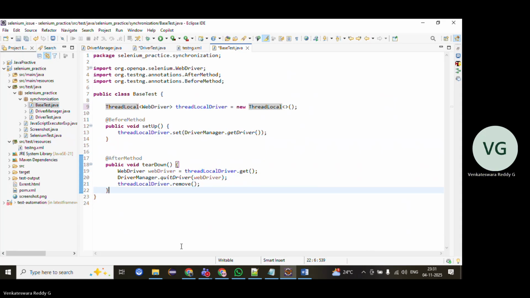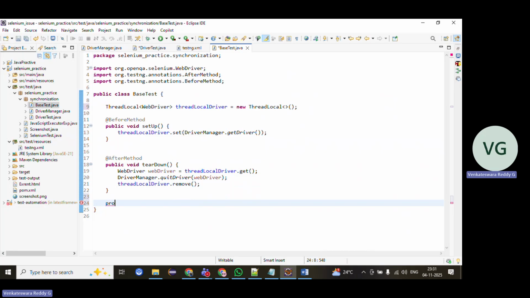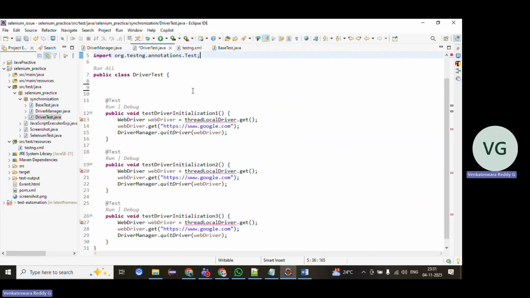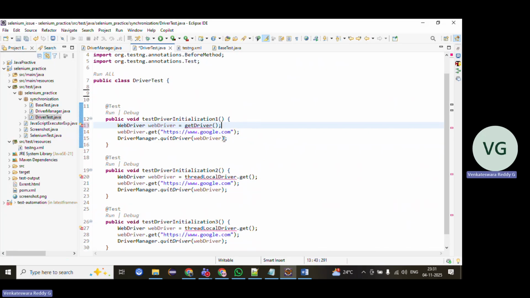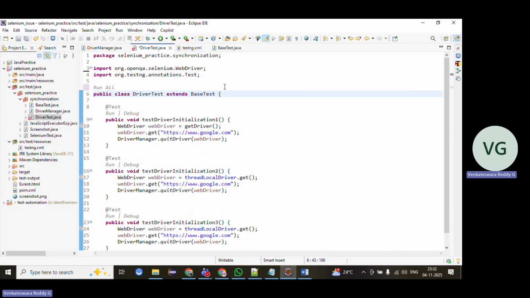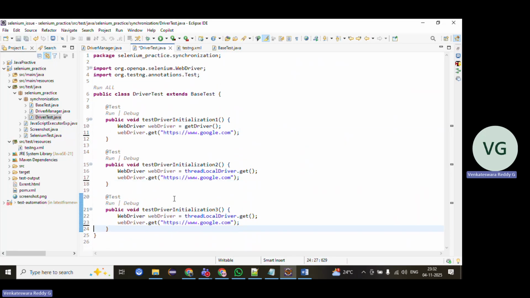Then suppose I want to get the driver to child classes. So we'll write one get driver method which will return the driver from the thread local instance. Now, instead of this, we will call the get driver method, and we will get the driver instance. Each and every test case should extend the base test. So now we need not quit the driver manually. After method, it will quit the driver. Here we are just getting the driver.